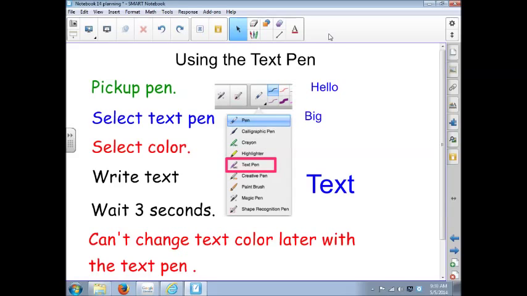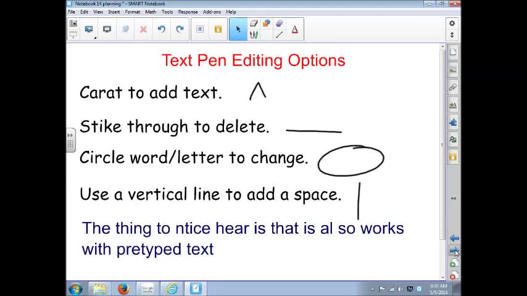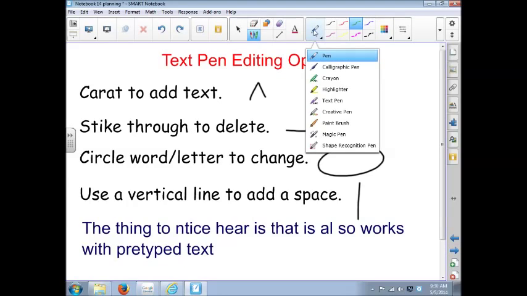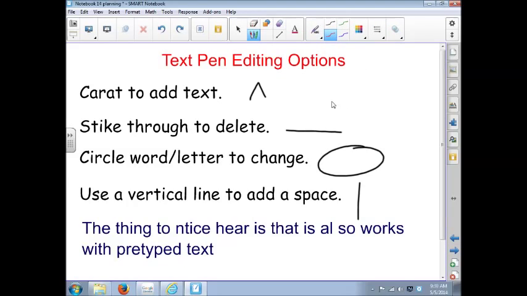Let's take a look quickly at the editing options. Pick up the pen, go to the text pen, select the color that I want to use. So you use a caret to add text, a strike through to delete text. You can circle a word or a letter to change that word or letter, and use a vertical line to add a space. Missed the O, so I can circle it.